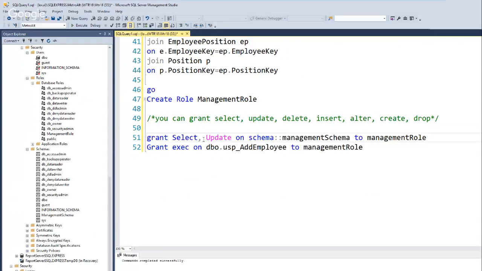So do I want to leave that there? Steve, I didn't have a USP added for you. So whatever your stored procedure is. Okay, I don't think I've done that yet. Yeah, if you haven't done it, just skip that for right now. It's just so we're adding these two things to management role, and it works successfully.